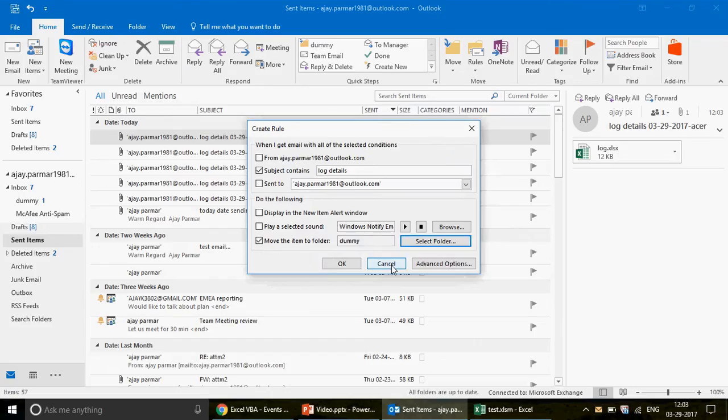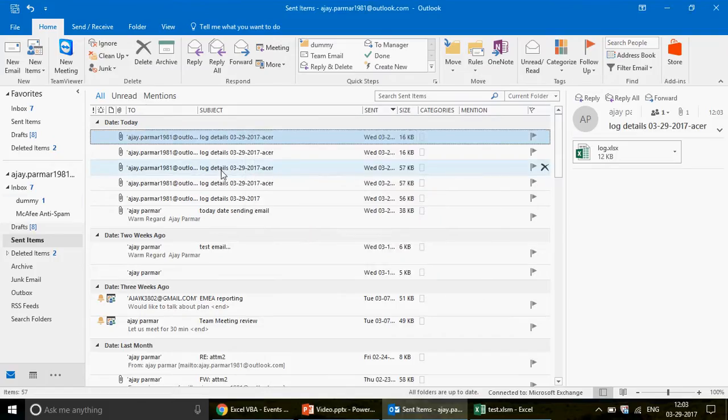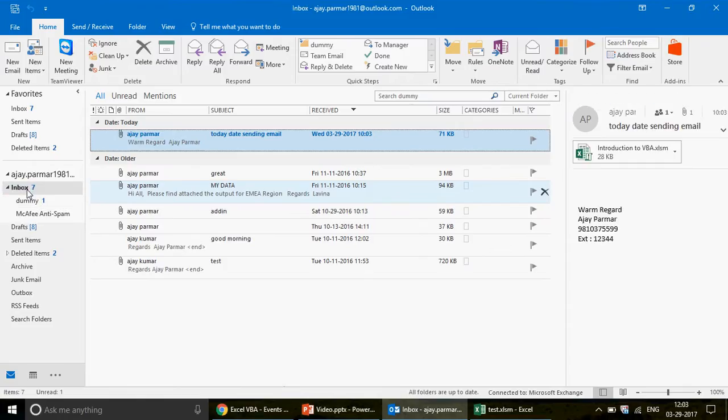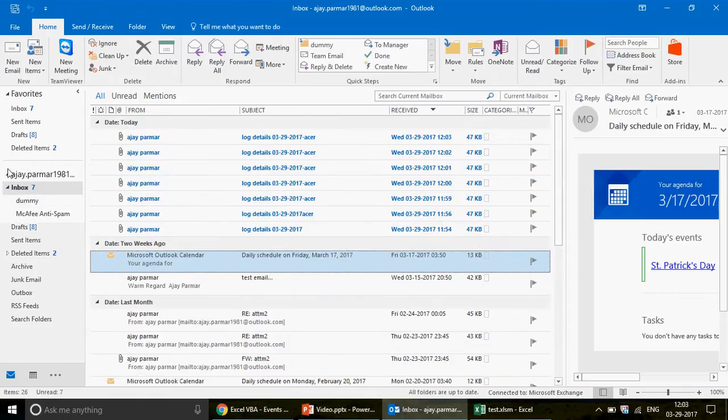Whenever this happens, when an email comes to your inbox from that user, you will have all the emails coming here in your dummy folder. Okay? I mean, this is just an extra thing I'm telling you. It has nothing to do with the VBA. I mean, that's how you can program things.